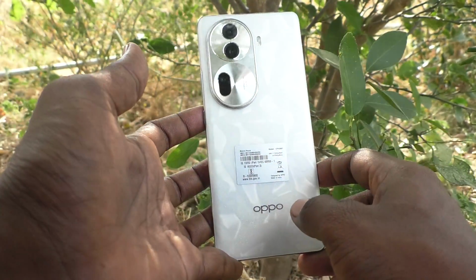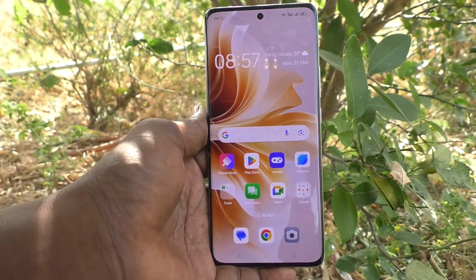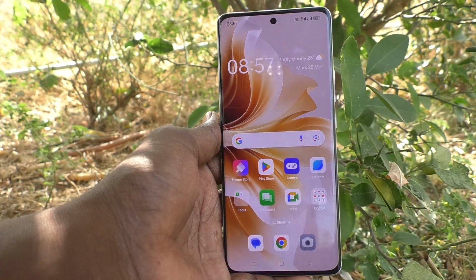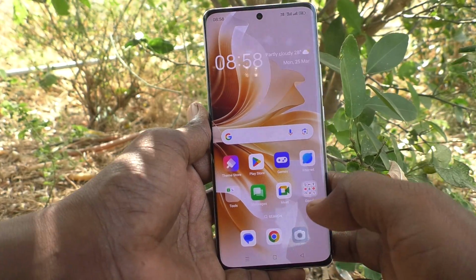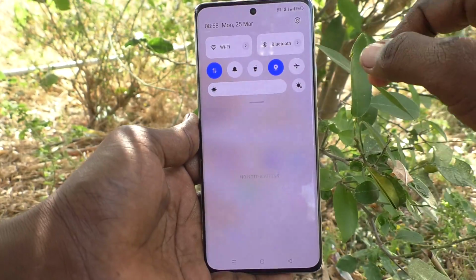Here is Oppo Reno 11 Pro 5G smartphone. In this video, you will learn how to set screen lock pattern password in your phone Oppo Reno 11 Pro 5G. First of all, go to the settings of your phone here.